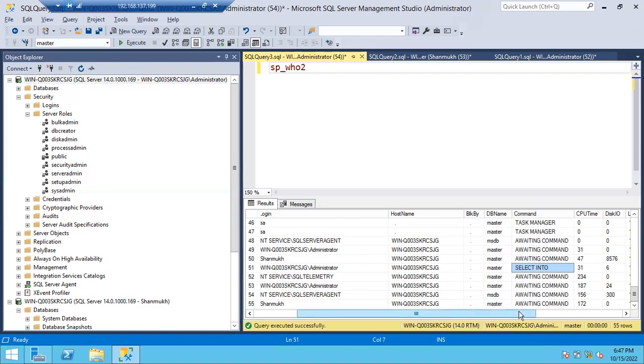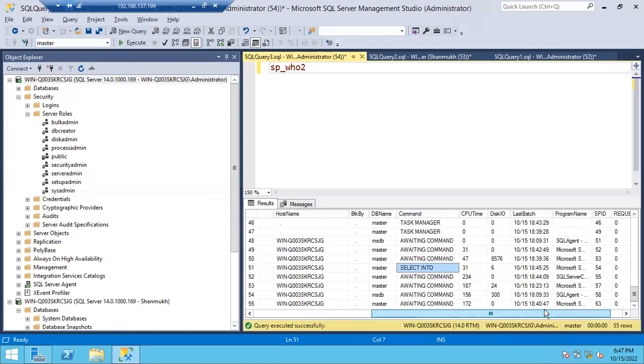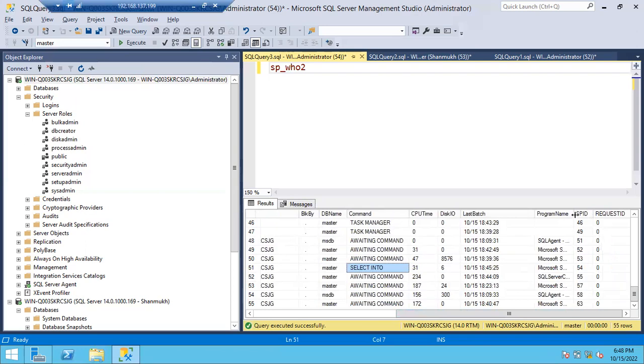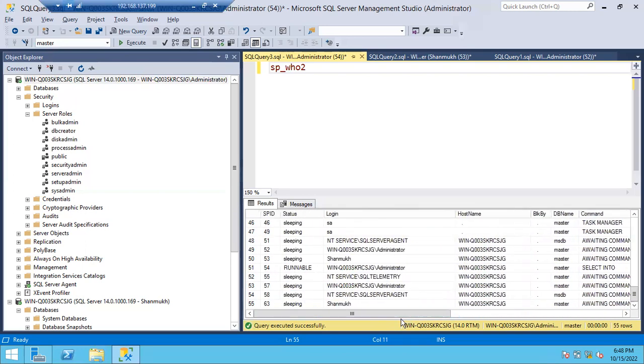You can see what command is running, how much CPU that particular session is taking, how much disk IO it is taking, the date and time from when he ran the session, and from which application he is running the session. I am running the sessions using Management Studio, right? You can see here Management Studio query, again the same SPID. So SP_Who2 is an excellent stored procedure, guys. Using this SP_Who2, you can see all these details.